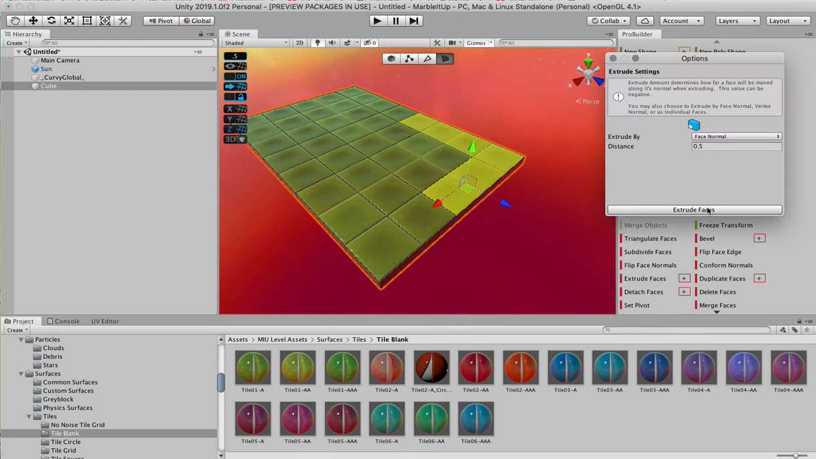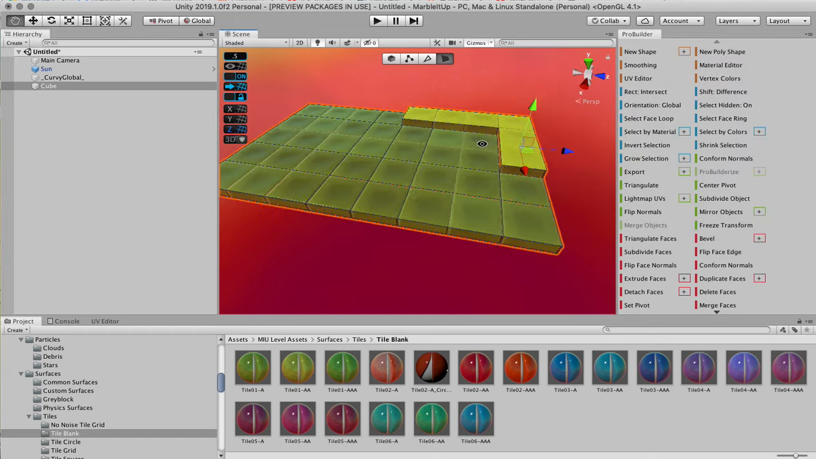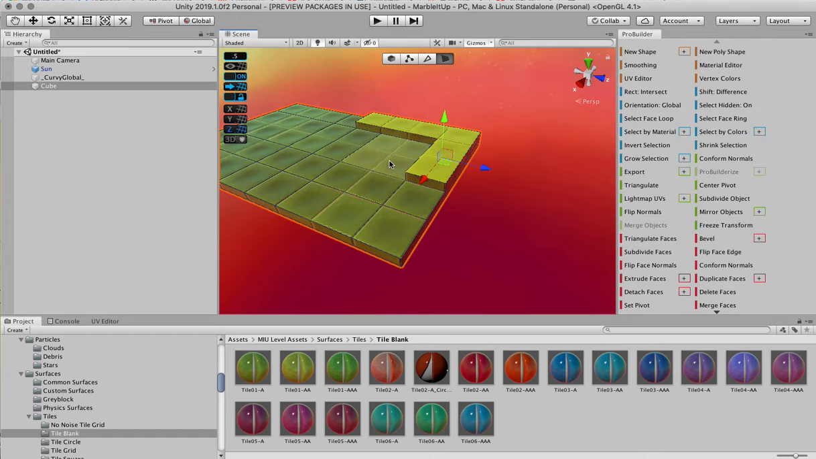And extrude that face. We'll make it come up one unit. Okay, so I've got a little platform that's sticking up here. That's kind of cool, but what I actually want are ramps that lead up to this. Obviously, this is not ideal. If I try to grab this face and move it, then it's doing weird stuff over here.